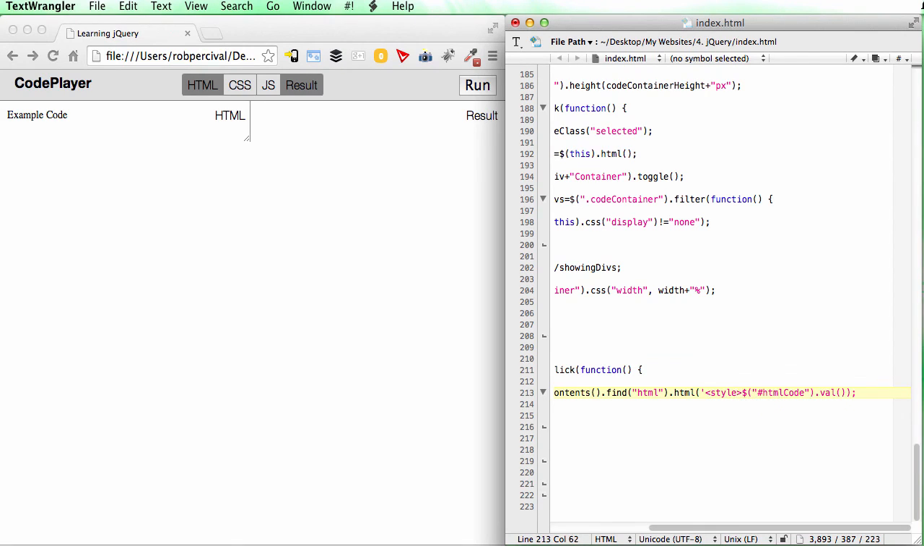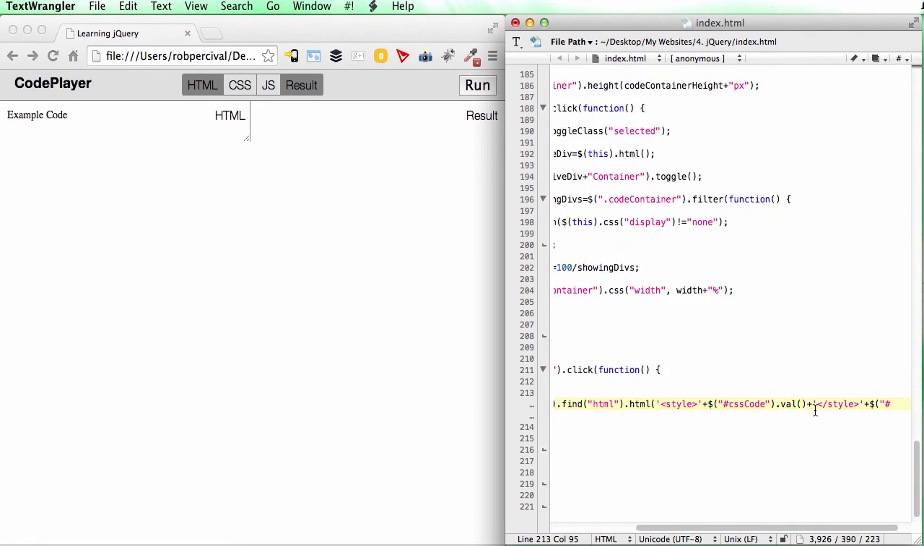There we go. Notice I'm using single quotes for my style tag so that it doesn't get confused with the double quotes that we're using to identify our elements. So after the style tag, I want to put the contents of the CSS code text area value there, and then I want to end the style tag, and then I want to put the HTML.